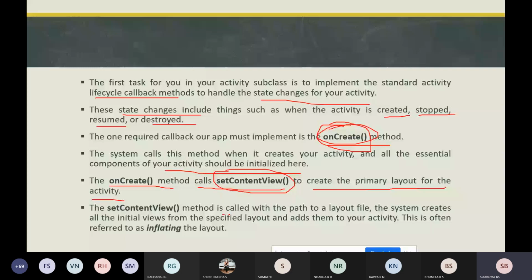The system creates all the initial views for the specified layout. It means within the layout, what are all the initial views you have been used to display that app. So all the views will be displayed on the screen whenever your app is created. For that, we refer to this as inflating the layout. So that is the first part in creating.